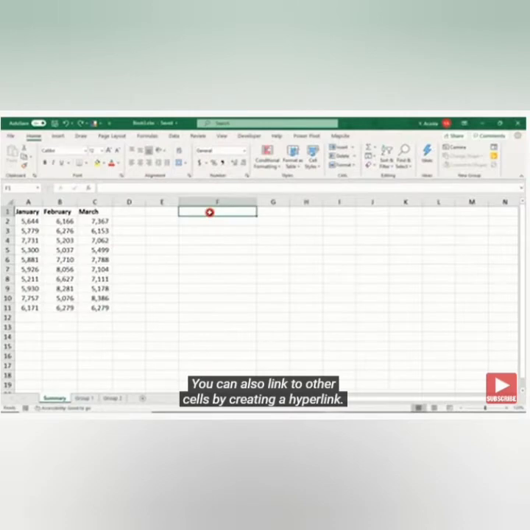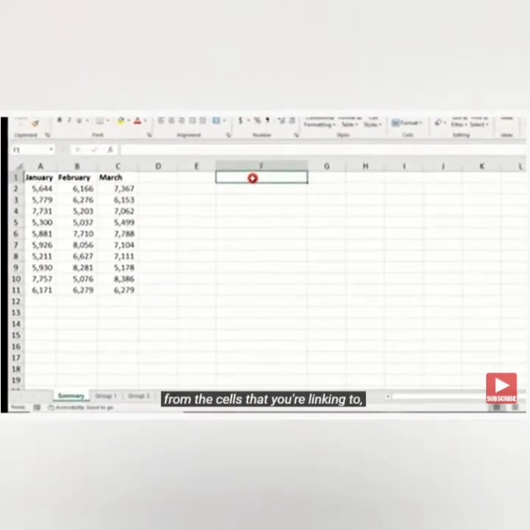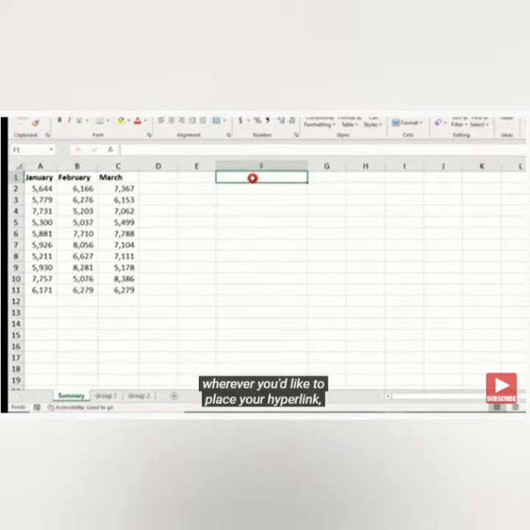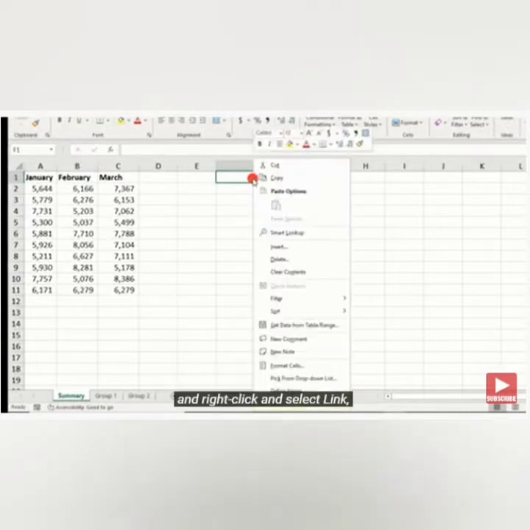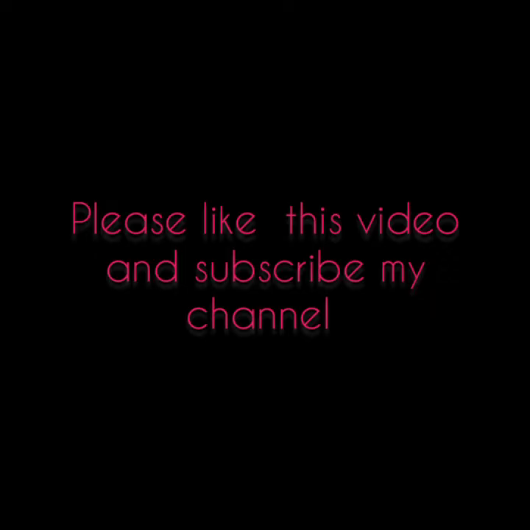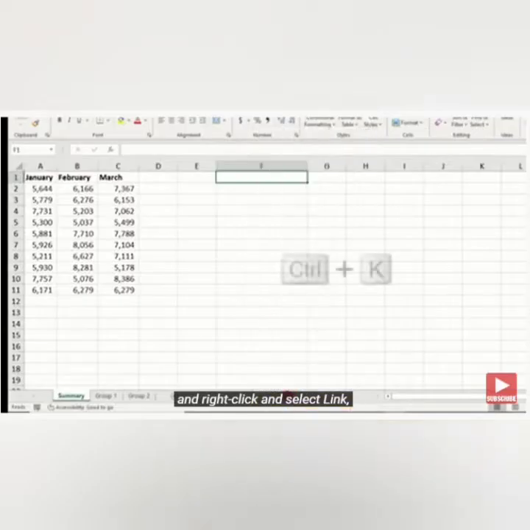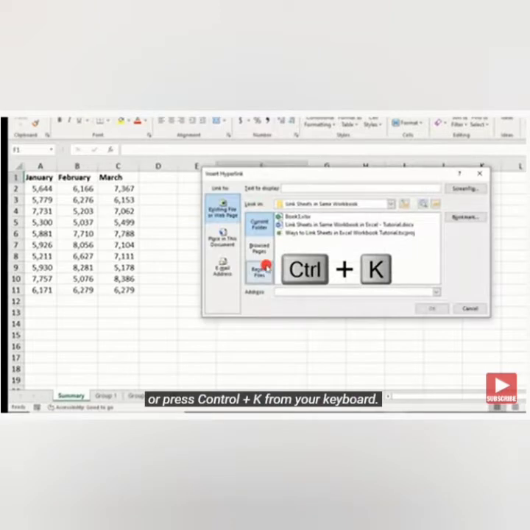You can also link to other cells by creating a hyperlink. So this won't show you the values from the cells that you're linking to, but it will let you jump to that location. To do this, just place your cursor wherever you'd like to place your hyperlink and right-click and select link, or press Ctrl K from your keyboard.